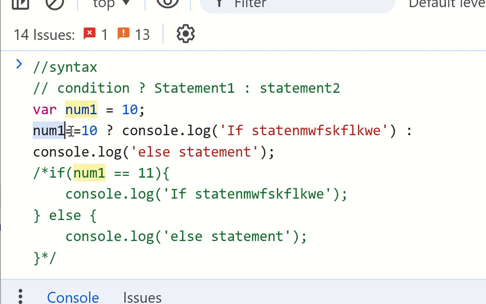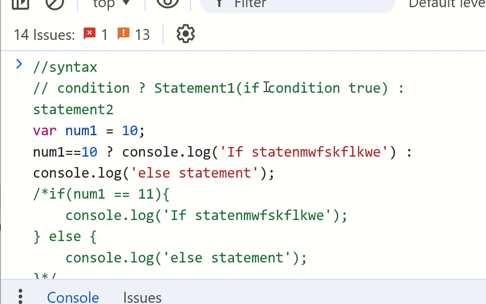So the condition is number 1 is equal to 10. If the condition is true, the first statement will be executed. If the condition is false, the second statement will be executed and the first will be ignored. This is like the if statement: if the condition is true, then statement 1, and if the condition is false, statement 2. So you can understand the exact syntax.